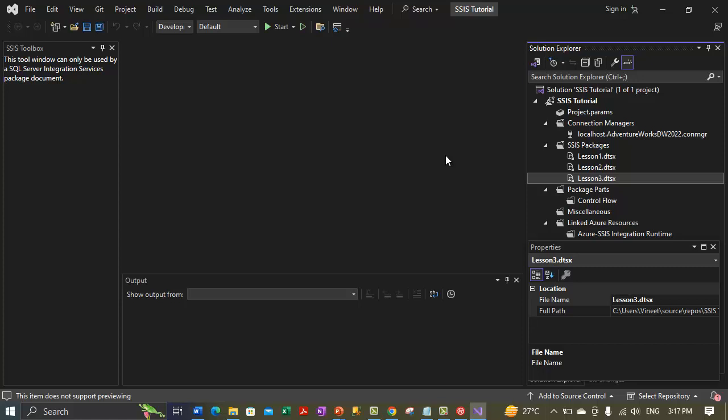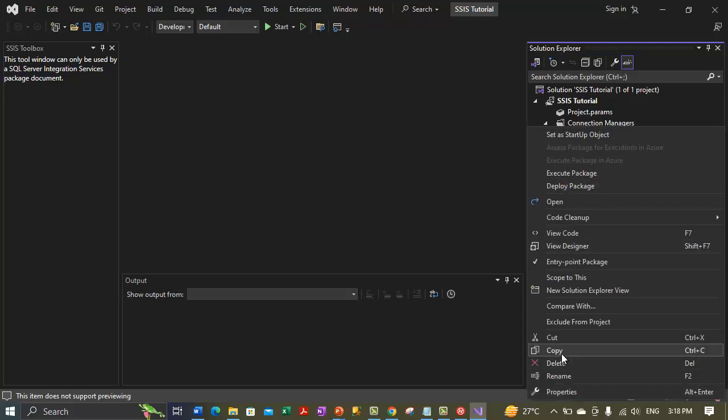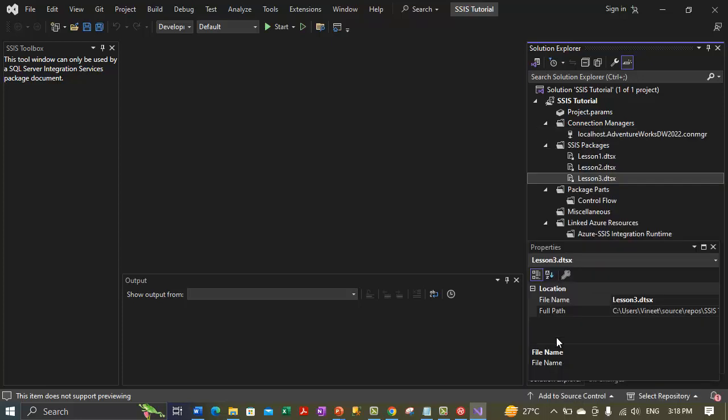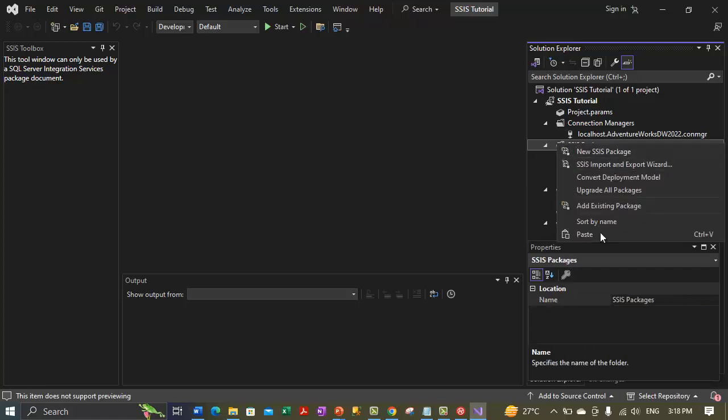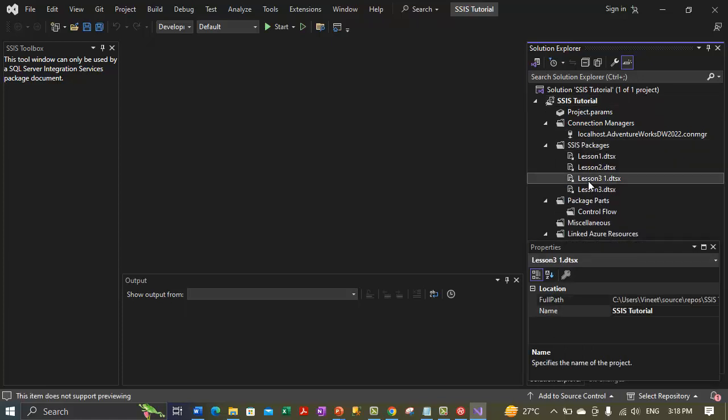All right, let's make a copy of the lesson 3.dtsx package. In order to do so, you can right click the lesson 3 DTSX package, and there's a copy option over here. Click copy, right click on the SSIS Packages folder, and do a paste. It will create a copied package with the name lesson 3 1.dtsx. Let's rename it to lesson 4.dtsx.